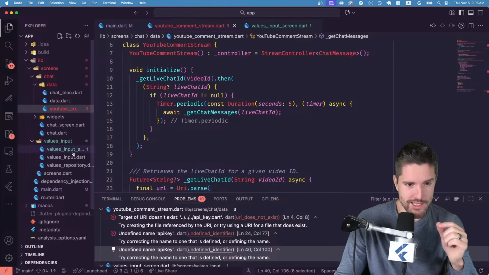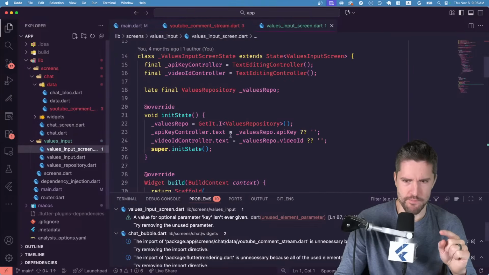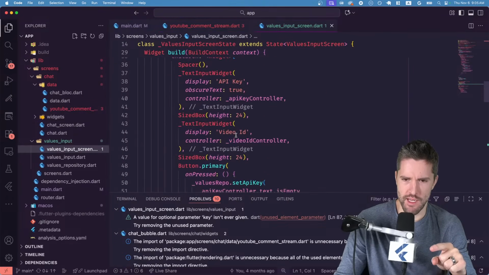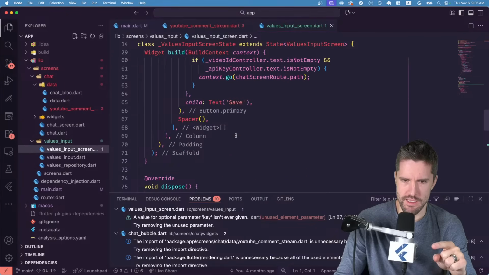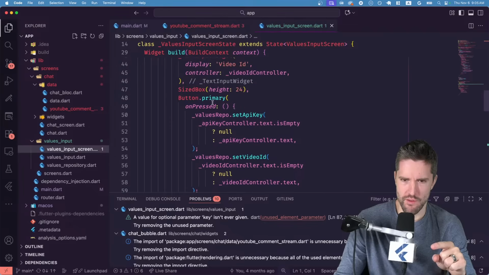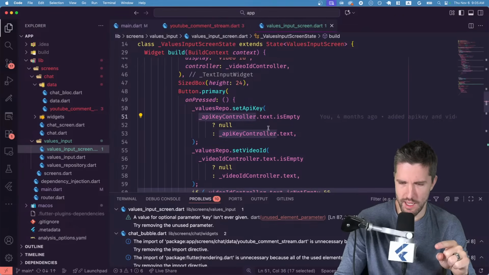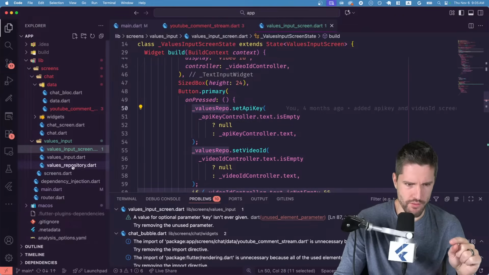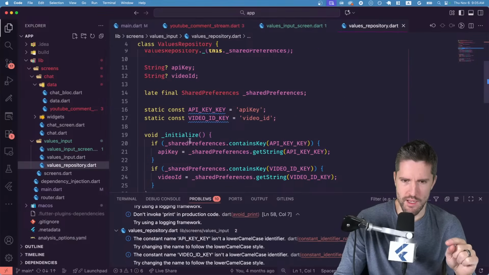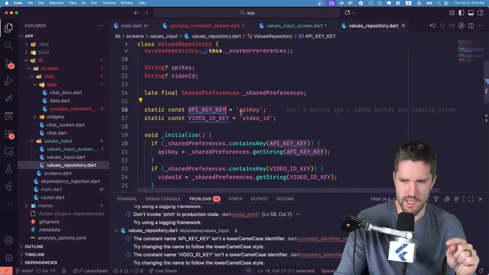All right, let's go back to the value input and see how this works. So we have the screen, and when we click save, so here's a big onPressed. That's good. So the values repo gets the API key and saves it. Wonderful. So the values repo gets an API key.